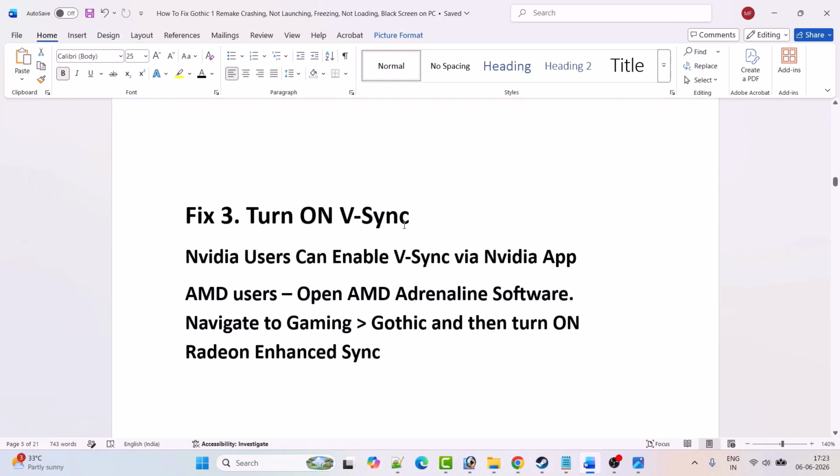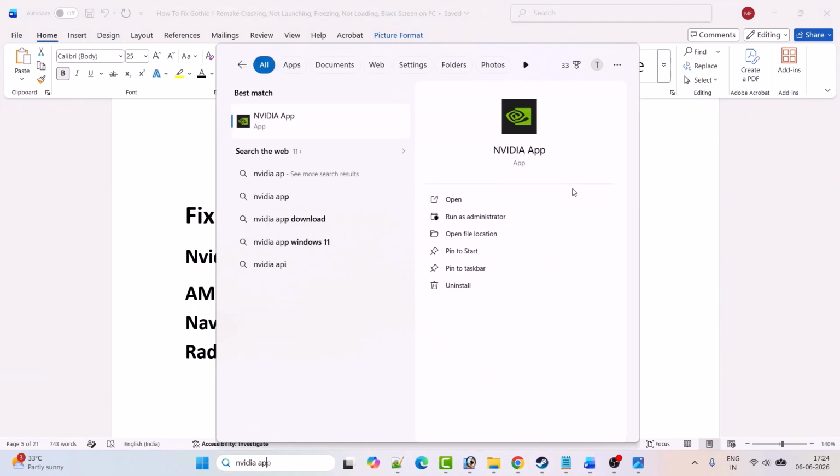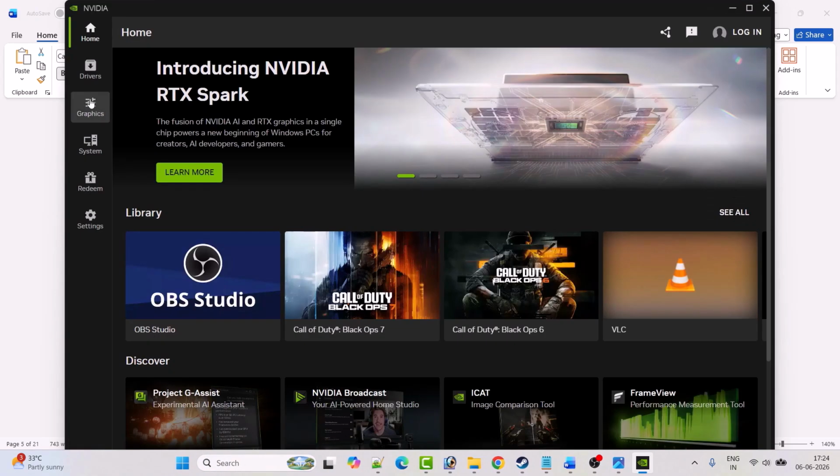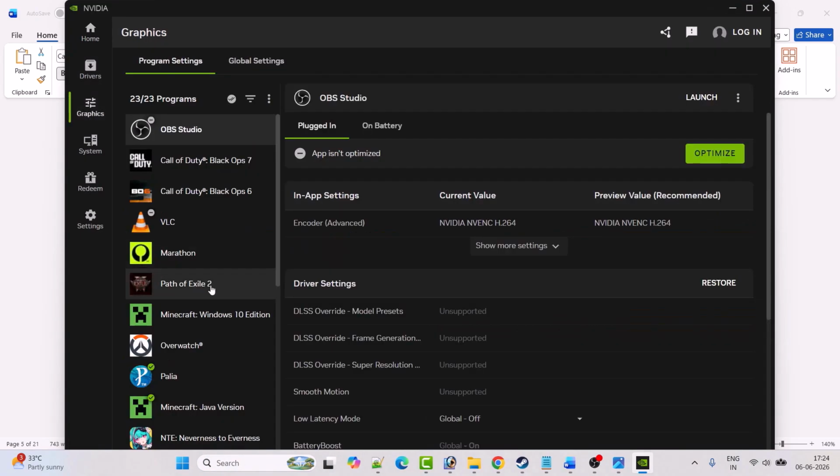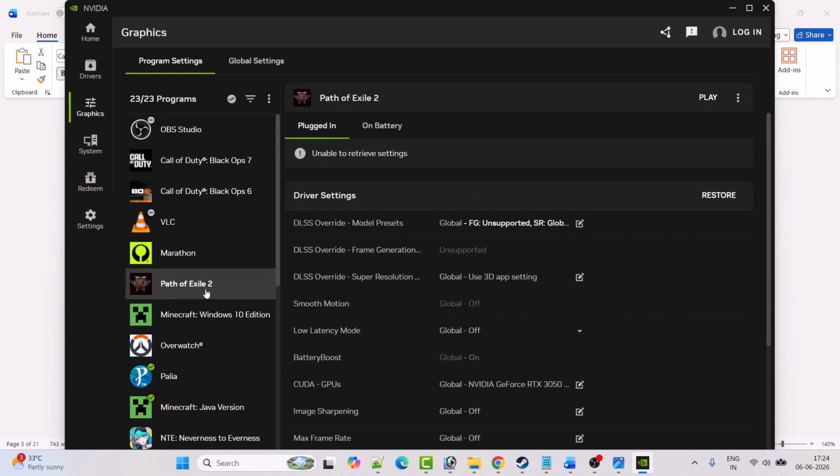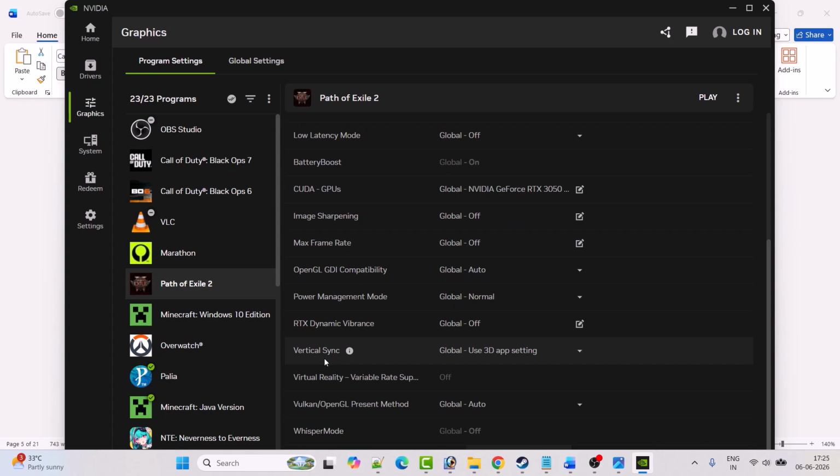Fix 3 is to turn on VSync. NVIDIA users can enable VSync via the NVIDIA app, and AMD users can open AMD Adrenalin software, navigate to gaming, select the Gothic game and then turn on Radeon Enhanced Sync. So NVIDIA user, open the NVIDIA app, then go to the graphics section and then select the Gothic 1 remake game from the list. This is just an example I am showing with another game, and here you will see the VSync option. If it is turned off, then you have to turn it on, and then you can go ahead, launch the game and check.